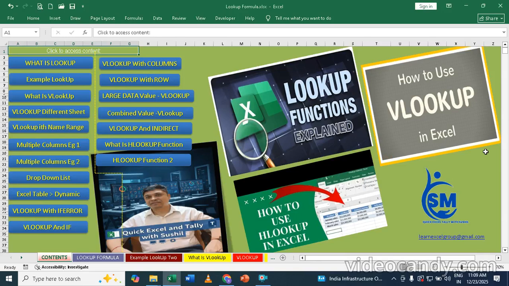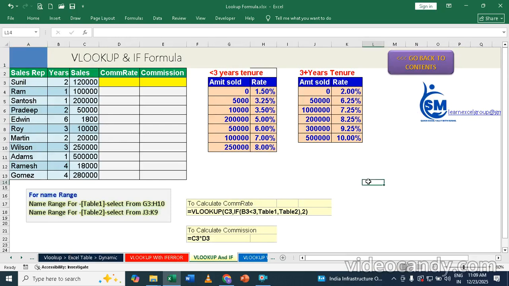In the last video, I had explained to you about VLOOKUP with IFERROR. In today's video, I'll be explaining how you can use VLOOKUP and the IF formula. So let us see our sample data. You can download this sample data from my description. Now this is my data.